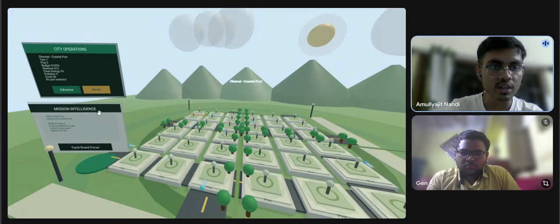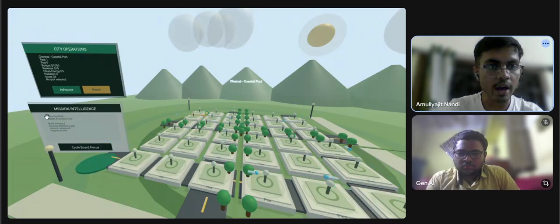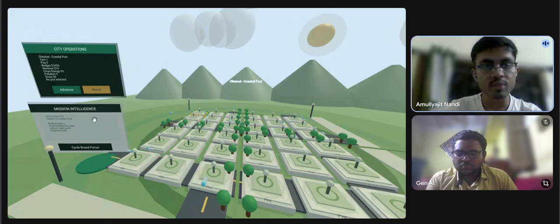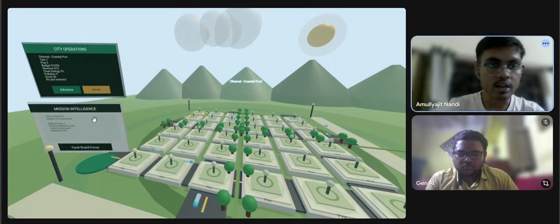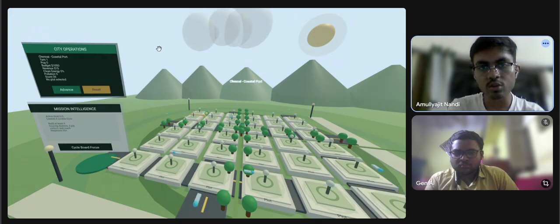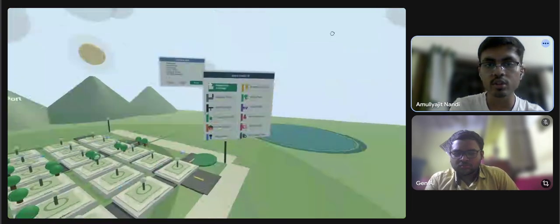And this is the mission intelligence. We have 5 goals, which were mentioned on the right side of the web portal area, and we have the target to make it happen. So now let's explore the interface.